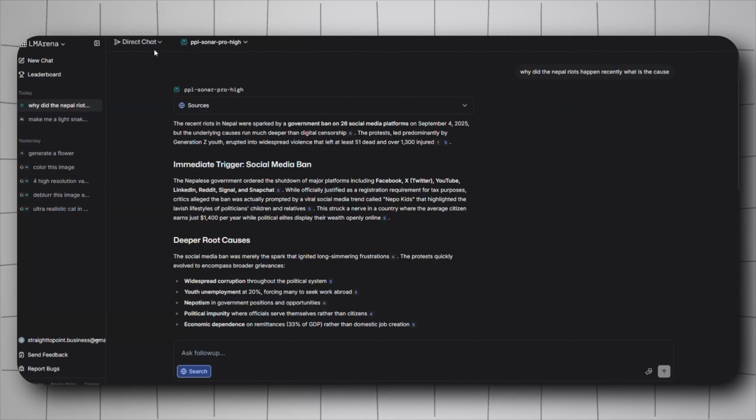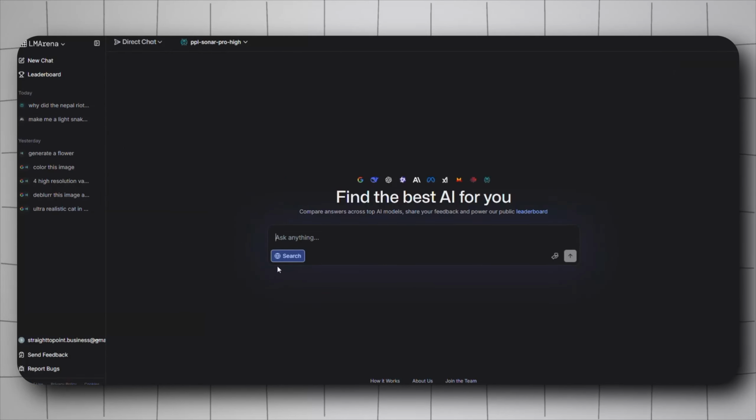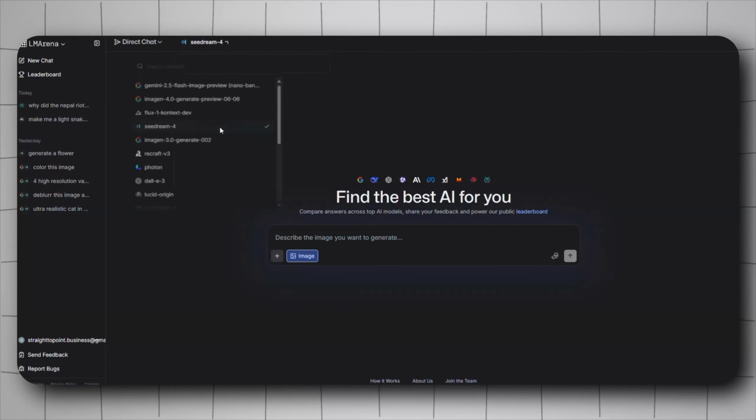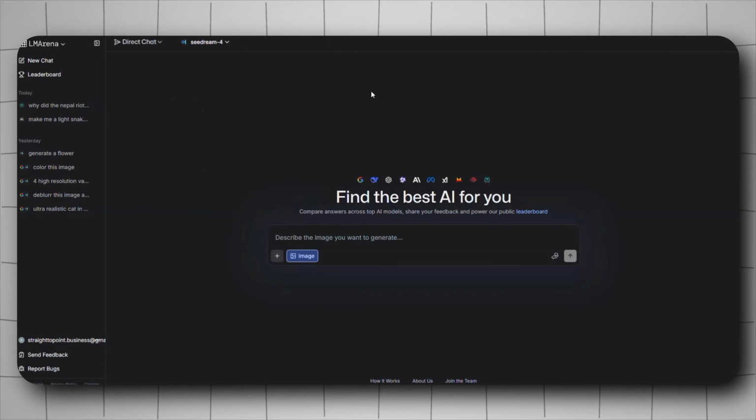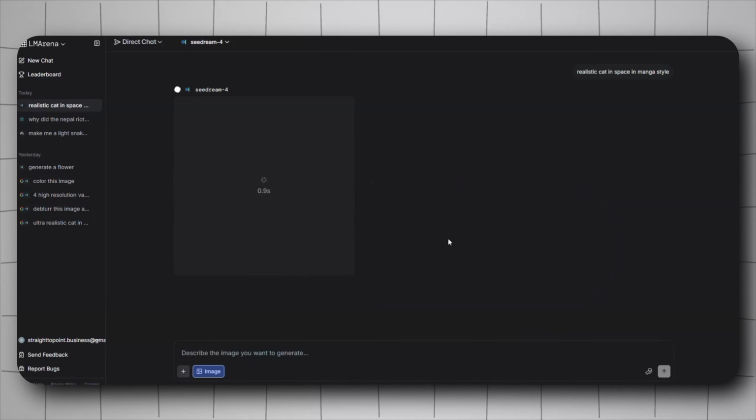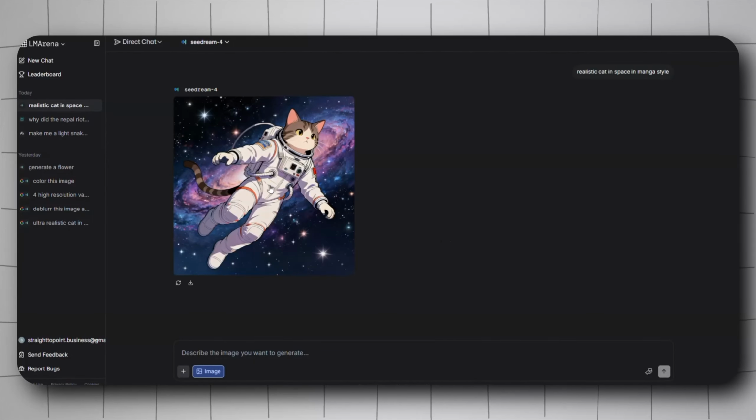So that has been the models. For the final mode, let's cancel this and go to generate image again. Seedream, my beloved, let's go with that. I just told it: realistic cat in space in manga style this time, so it's not a copy of our previous video. Let it go. And it's done. It's actually pretty nice. I like this. I actually love this a lot.